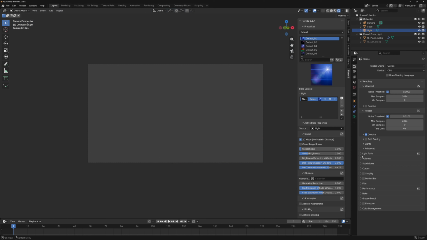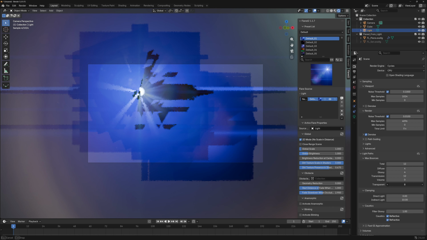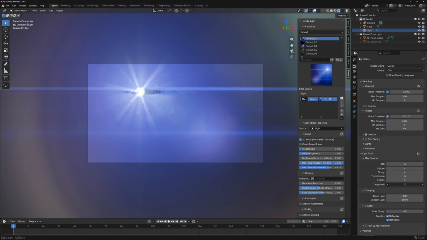Remember, when you go to Cycles, you have to turn up the transparent light path. That depends on how many generators you have activated in your flare. And now everything is fine. Remember, this is version 1.1.7 and this is an extension.